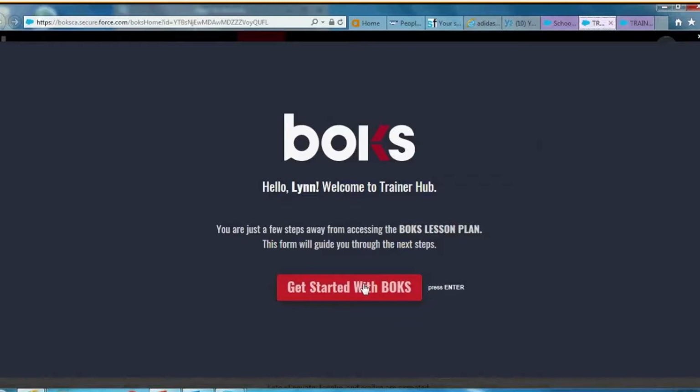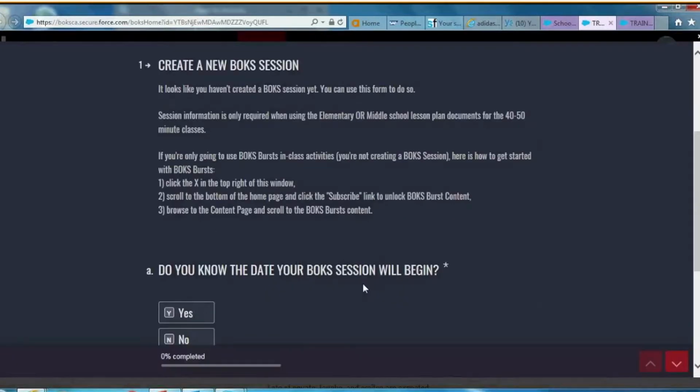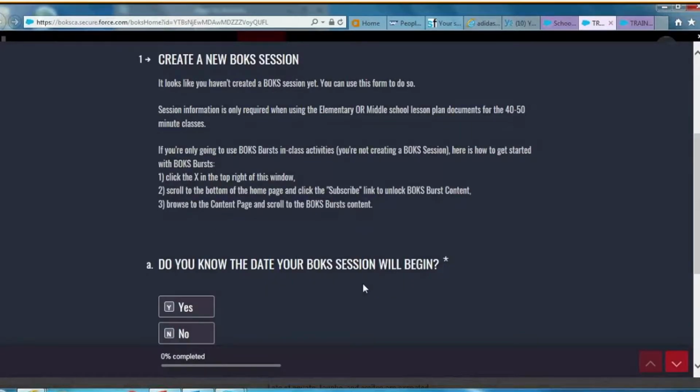So get started with BOKS. Simple. This will just take you 5 minutes to do. First thing you need to do is create a BOKS session. That's telling us how you will be using the resources in your school environment, whether it's before school, during phys ed, how many kids will be reached through the program, all of that information. If you were just planning on using BOKS bursts and that's the information you want, here is step by step what you need to do in order to access those resources. And you can follow that.